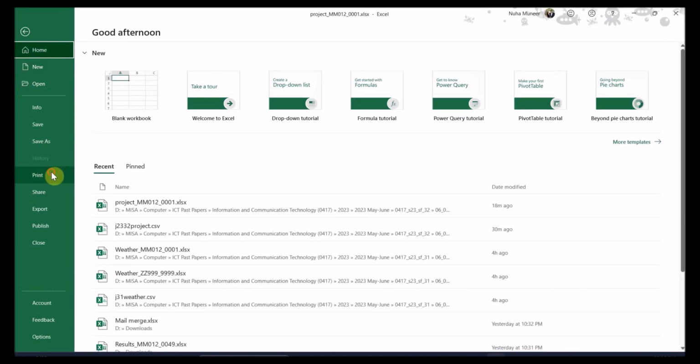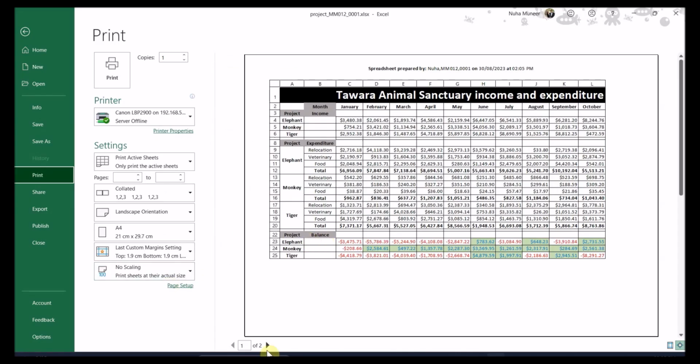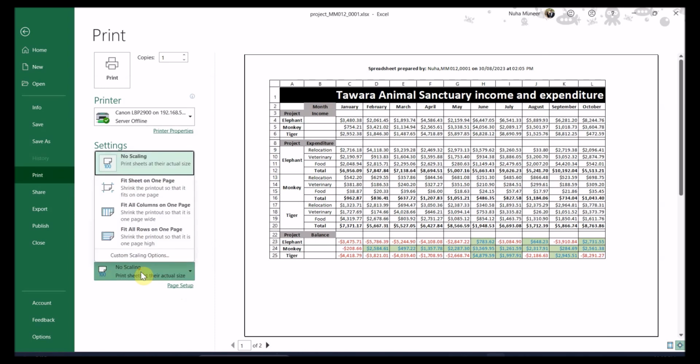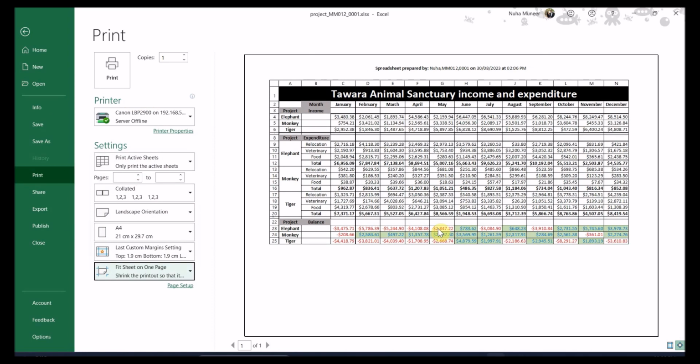So I need to go to the print right now after showing the values, and I need to make sure the printout fits on one single landscape page. Landscape page means in the height it's supposed to be fitting. So that's for the fitting. Over here we can go to, let me see, it's usually over here. No, it's over here, so that's the last option. Fit on one single page. You can either fit all the columns on one page or fit all the rows on one page. So for it, just choose one single page.